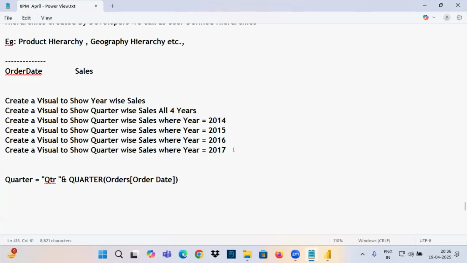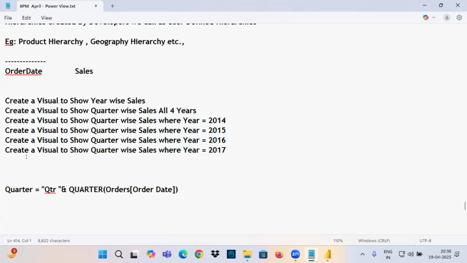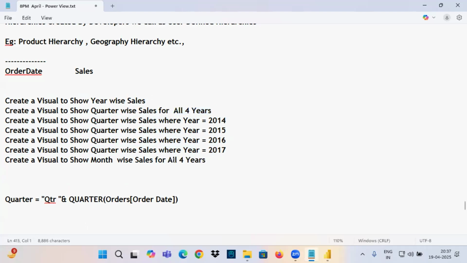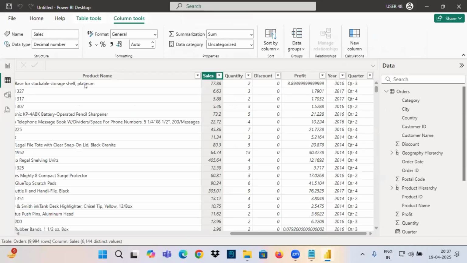month level data. Create a visual to show month-wise sales this time. To show month-wise sales for all 4 years. First, they want to see month-wise sales for 4 years. All data together, which month is doing good or bad, they need to see. To show month-wise sales, we need to derive what now again?